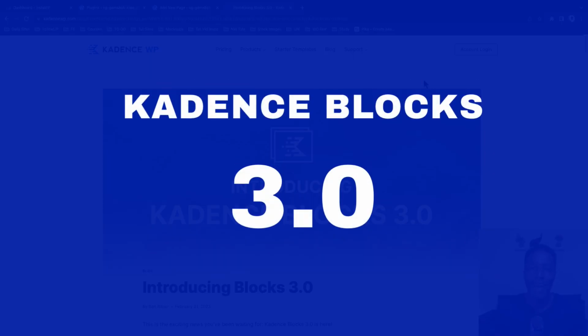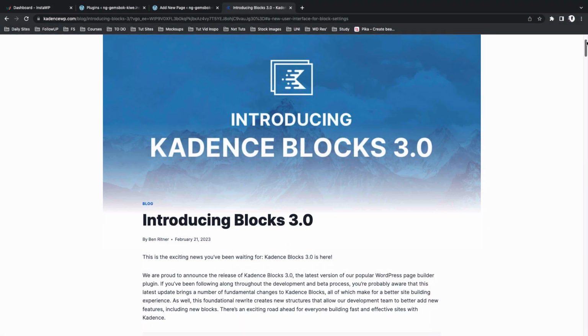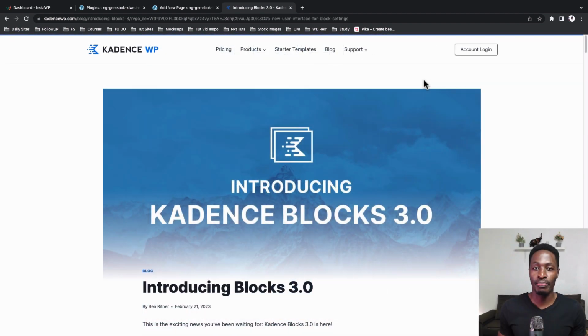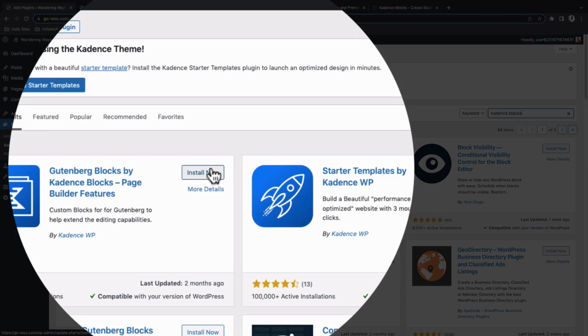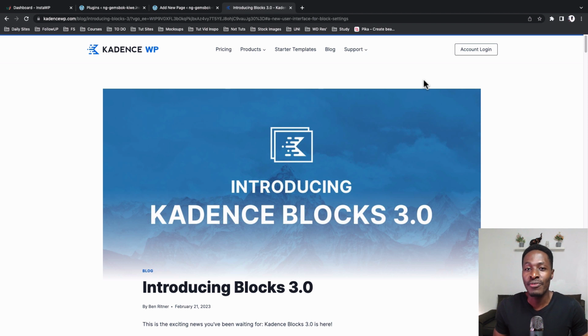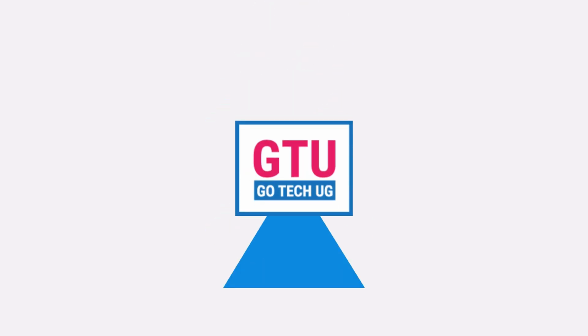Kadence just released a massive update in the Kadence Blocks, and this is in the 3.0 version. If you don't know Kadence Blocks, this is a blocks plugin that you can use within WordPress. Install it and start using different blocks within your WordPress website. And in this video, I want to take you through some of the features that I found exciting that I think you too should check out.